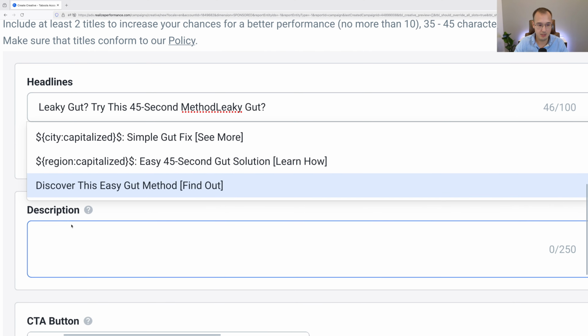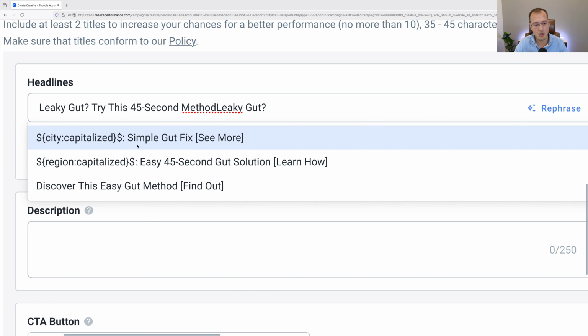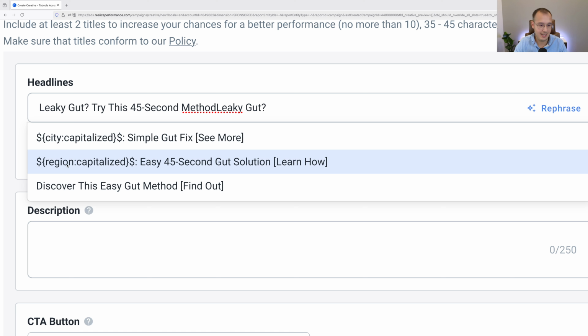And what I like here a lot is Taboola has the function of dynamic headlines. And the dynamic headline is something you can see here. Here you have a dynamic placeholder, which is the city. So whenever or in whatever city you are, it's visible here when you see the ad. So for example, if you're in LA, it's like Los Angeles, simple gut fix. If you're in New York, it's like New York, simple gut fix. Same for the region, for the state. If you're in Alabama, it's like Alabama, easy 45 seconds. If you're in, you get the idea, in New Mexico, it's New Mexico.